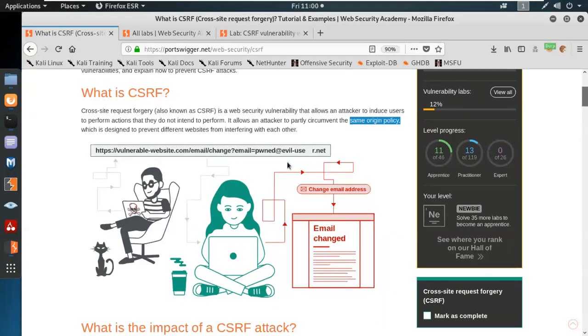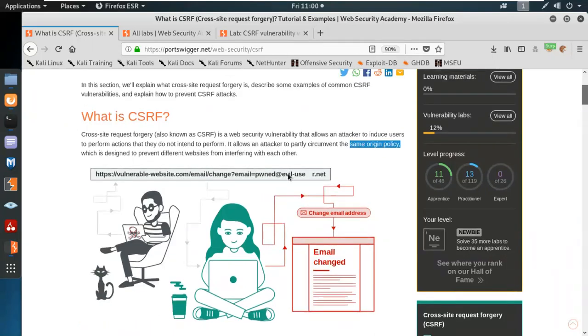The most important thing is to simply check the URL parameter. See, they have given a website, vulnerablewebsite.com. In the email option, they have simply used changing the email. See, they have simply used a victim email side over here. So our major perspective is to simply check whether the server is validating a CSRF token or not.